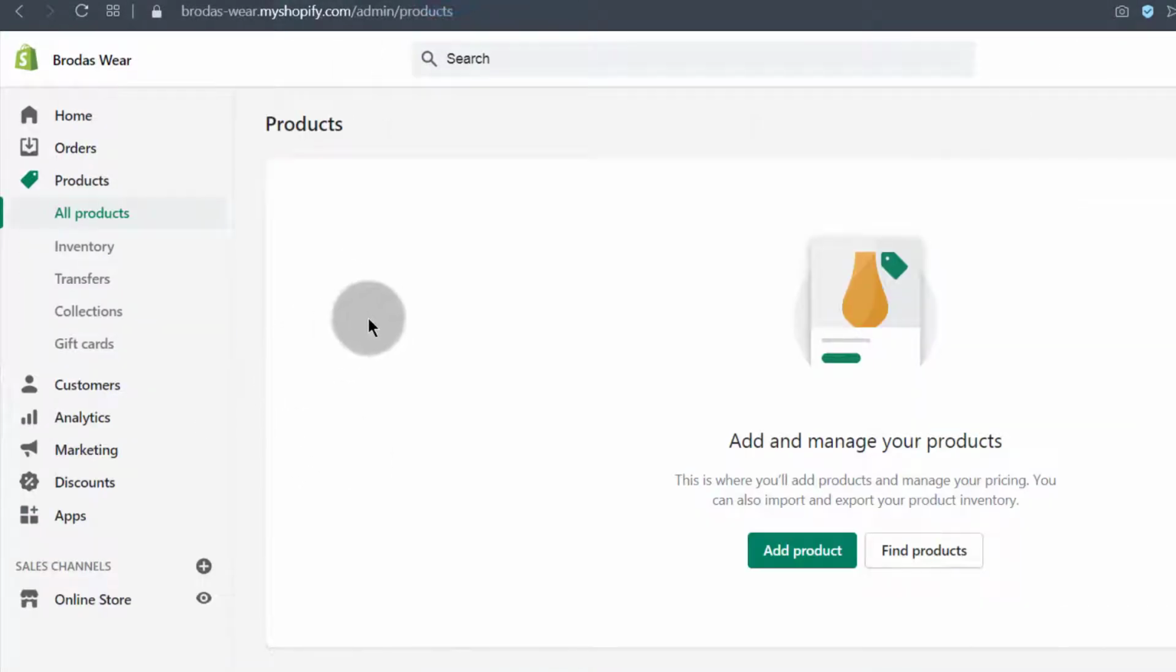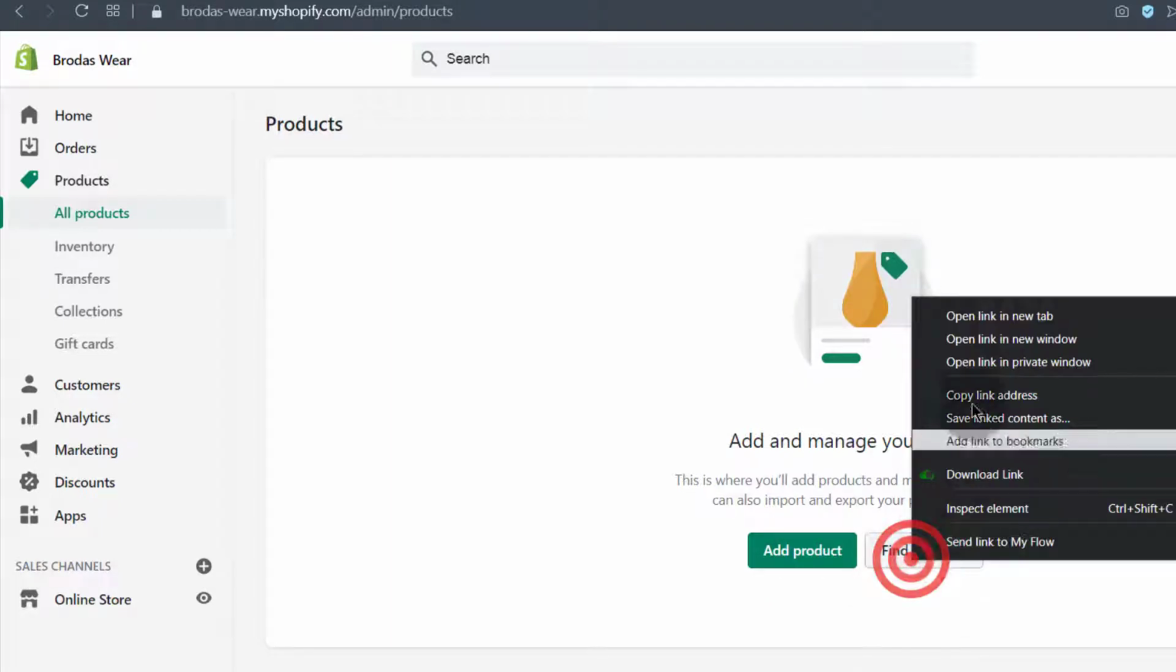Coming back here to add our first product, we're just going to click there. Right now we don't have any. I'm just going to click there, add product. Let's see what this does when you click on find product.